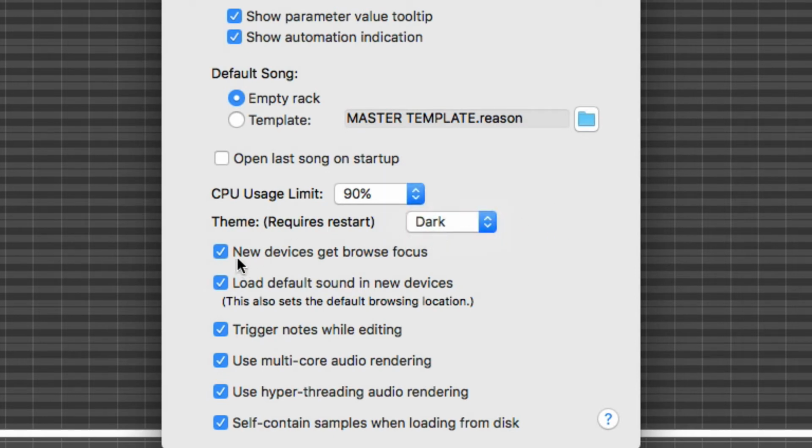When this is active, browse focus is automatically set to new devices when they are created. When this is activated and you create a new device, a default patch will be loaded. When this is selected, transposing notes by manually moving them with the selection tool will make the notes trigger so you will know when you found the right note.